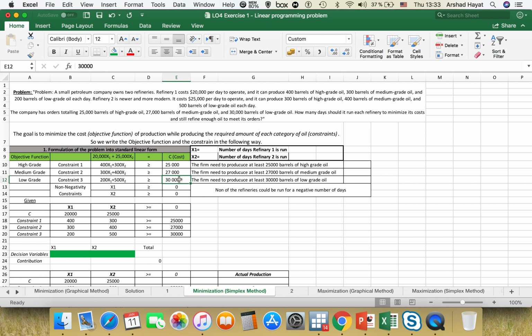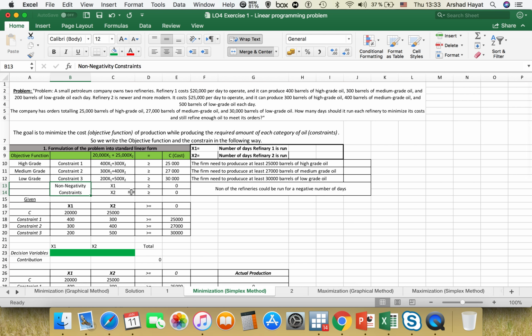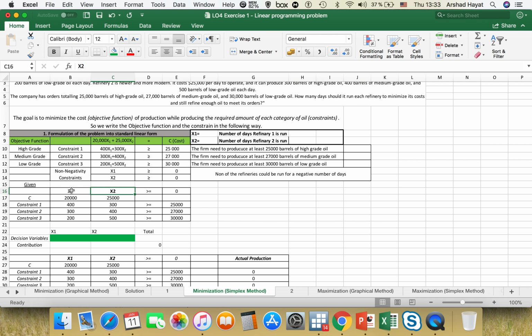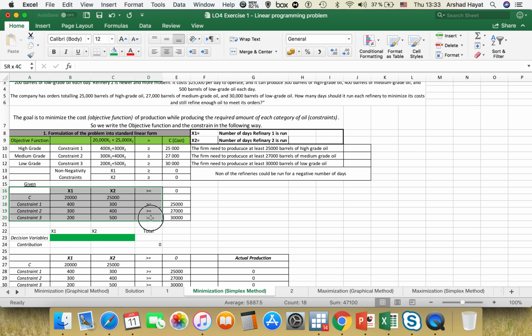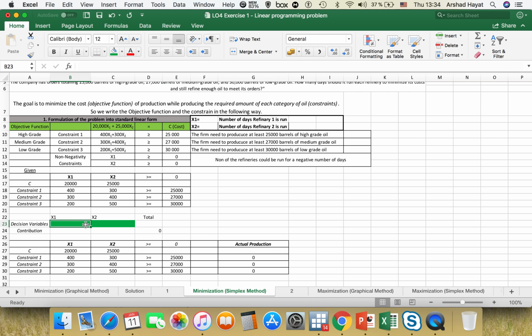In the same way for medium and low grade oil, the demand is 27,000 and 30,000 that the firm is facing. Then there is the non-negativity constraint. So we talked about all these constraints before as well. Then we simply write the same thing in matrix method. For the simplex method, you do not necessarily need to write this in matrix form. It is not necessary. However, it's still fine if you keep it from the other problem that you did here. Good. What is the thing that we need to do here?